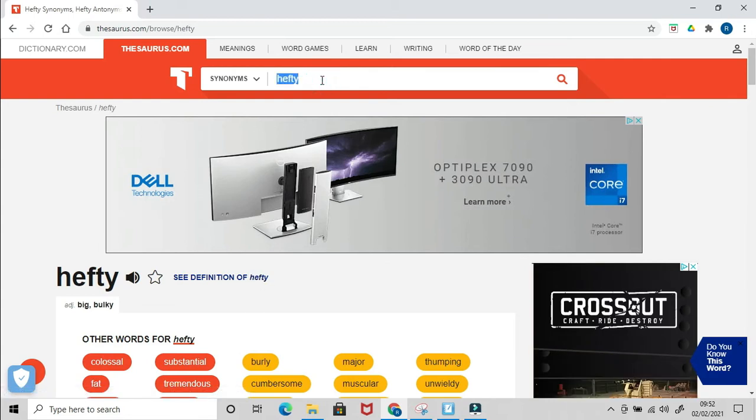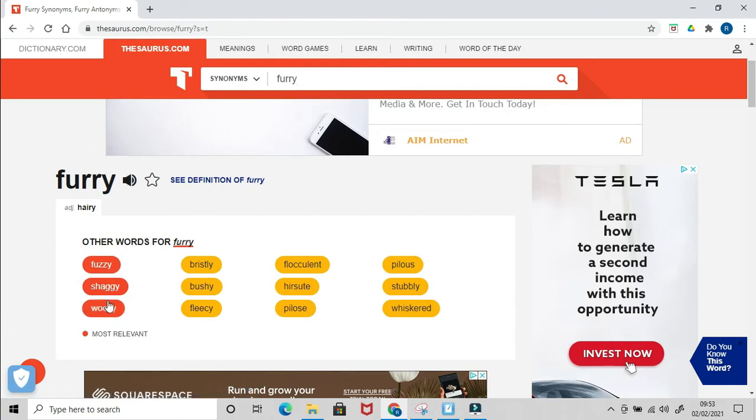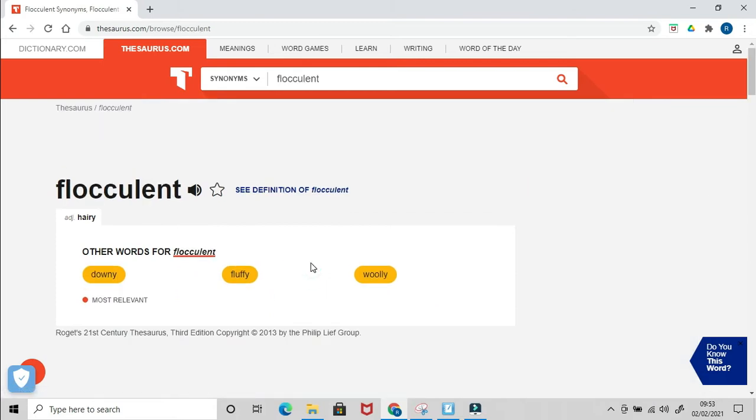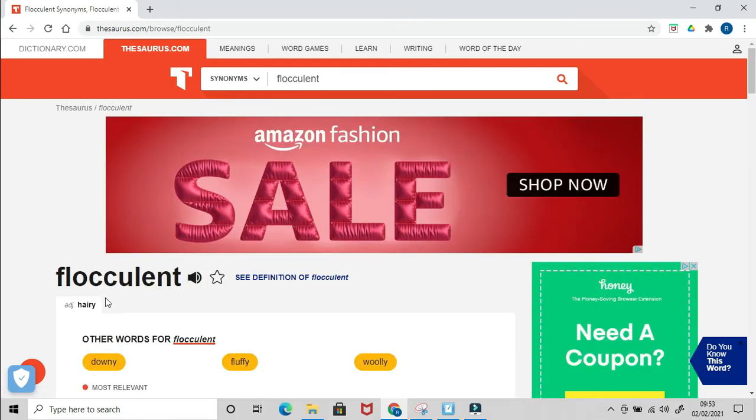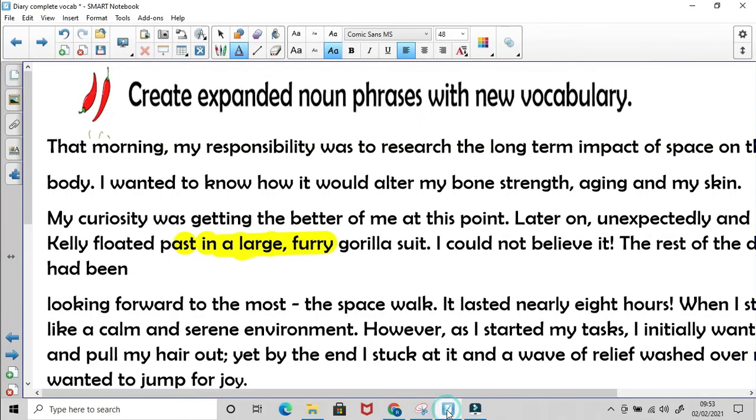And then the other one I wanted was a synonym for furry. Is that possible? Fuzzy, woolly. No, none of those words jump out at me. So I'm going to have a little look at these ones on the right. Now, there's words there that I'm unfamiliar with. So I'm going to click on one. And it is an adjective for hairy. Now, you can also click on the little speaker if you want to hear how the word's pronounced. Flocculent. Okay, flocculent. So it's an adjective meaning hairy. So I'm going to go with that. So if I go back, we've got flocculent and hefty, trying to expand our vocabulary.